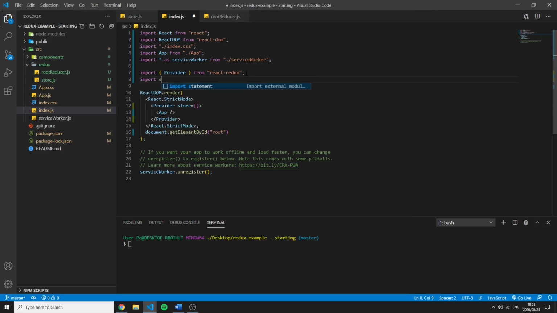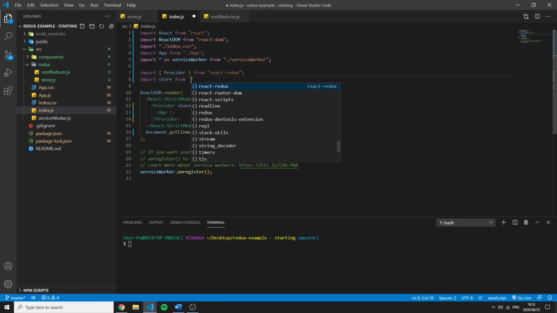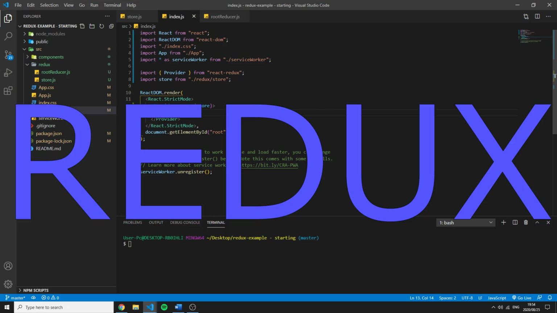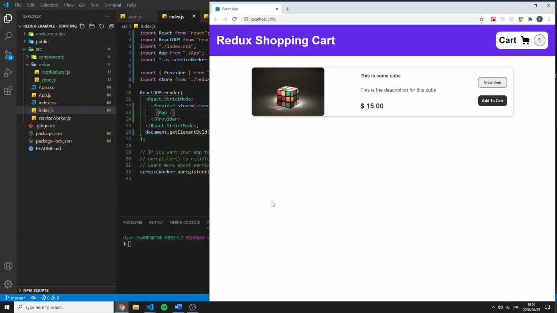So we say import store from the Redux folder in the store file, and then we just pass in the store right over there, just like this. With this done, we have set up Redux for our application. The last thing I just want to do is quickly add in the Redux Devtools so we can use it inside of our browser.